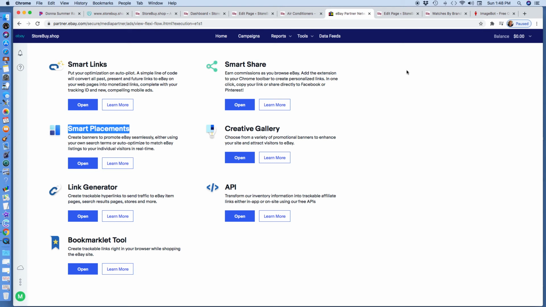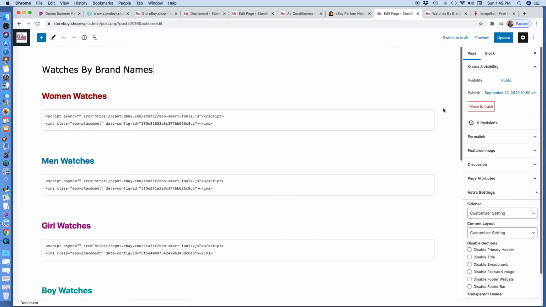I already have the page. I built the first page to test it out. Once I learned how to create the codes and what they offer, I made the decision how I was going to use it.